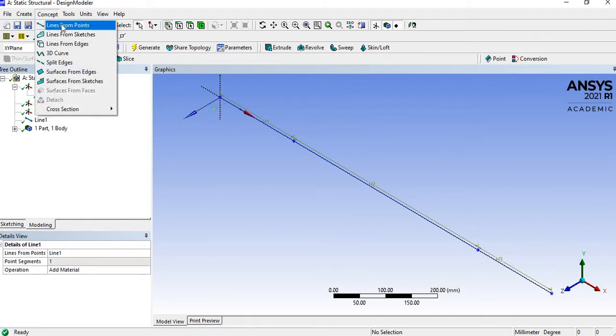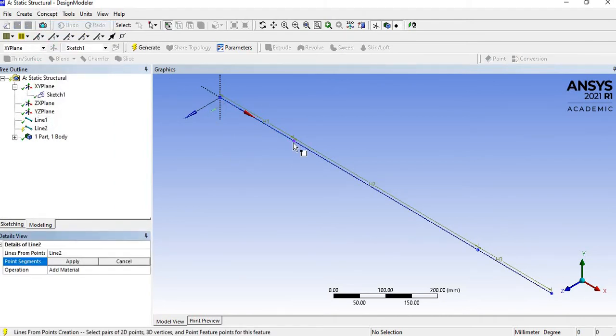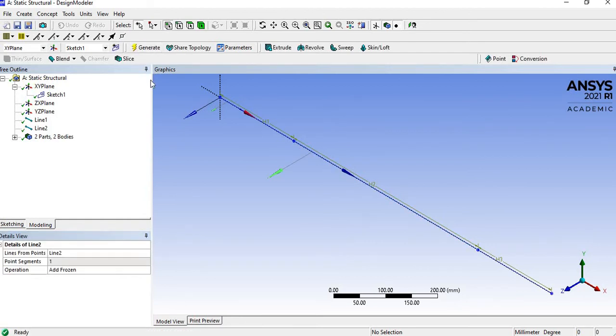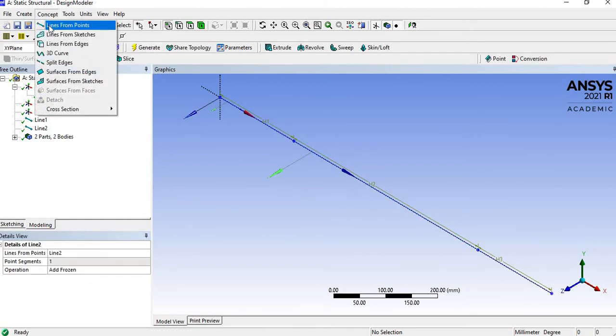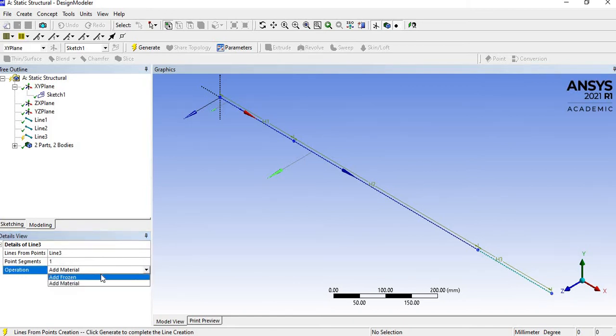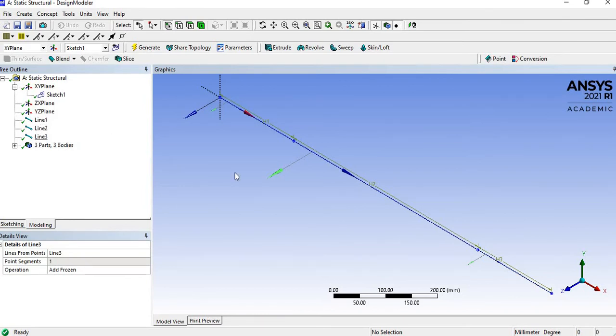Similarly, go to concept, line from points. Same thing you have to do for the second line segment. Apply. Now since it has to be independent of the previous body in operation, instead of add material you have to change it to add frozen and generate. Similarly, go to concept, line from points, select these 2 points, apply, operation, click on add frozen. So now what you can see, we have got 3 different lines.